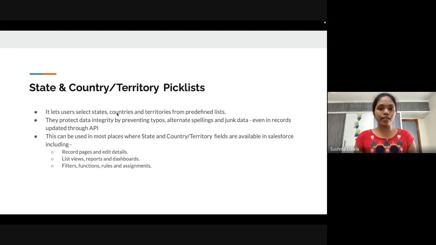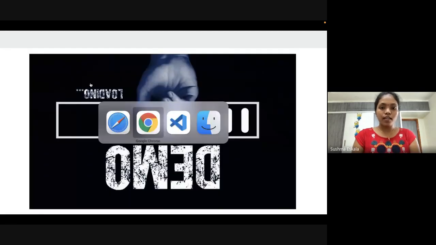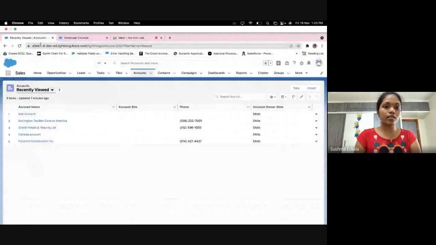We will have predefined lists of states, countries and territories. These can be used in all the places, like billing addresses, mailing addresses, shipping addresses, and all the address type fields in Salesforce. We can view them anywhere in record pages and editing details, while creating new records, and in reports, dashboards, filters, functions, and everywhere. Let's have a short demo on that. Let's go through this.